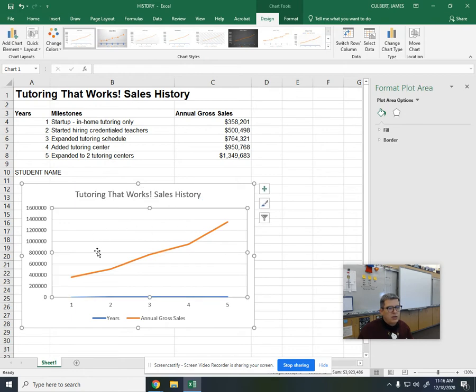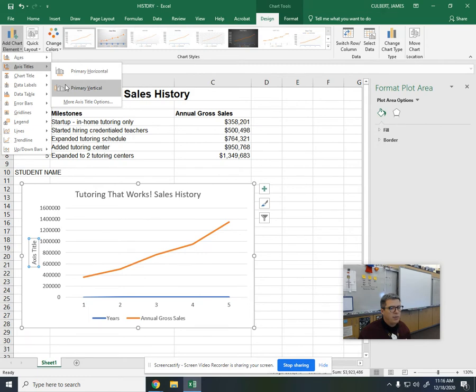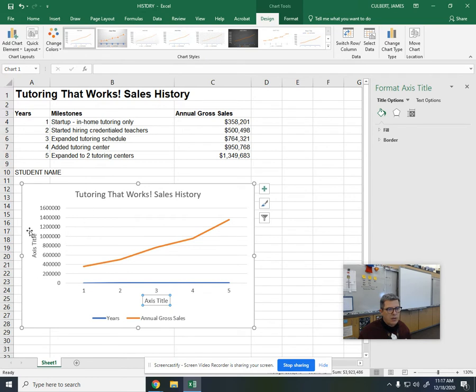And then it asks us to change the vertical axis, which is right here, to add that title, the axis title. It didn't come up automatically, so we are going to go to Chart Tools, Design tab. We're going to go under Chart Layouts, and add an axis title for the primary vertical and for the primary horizontal. So now we have a vertical axis title and a horizontal axis title.